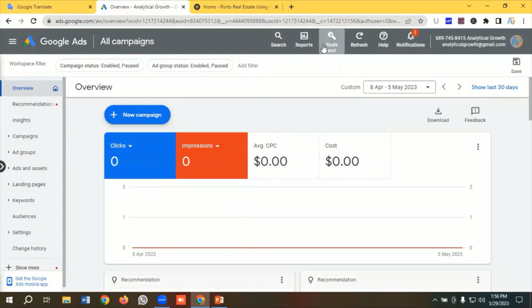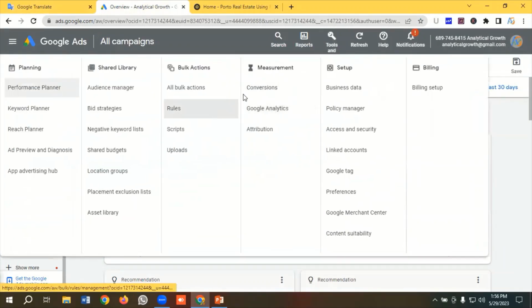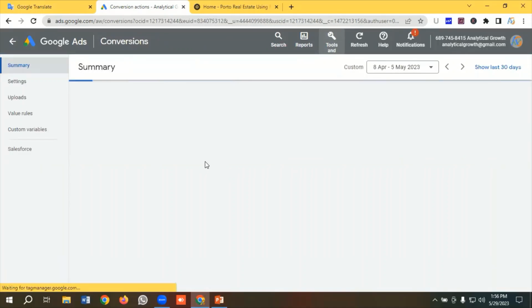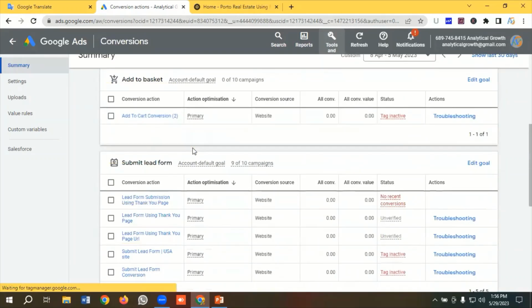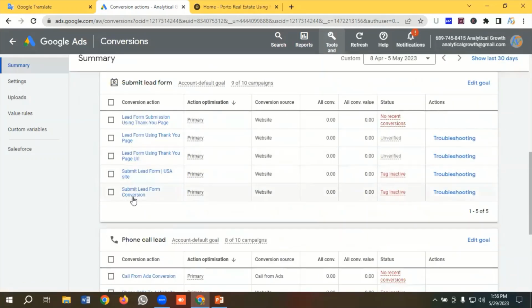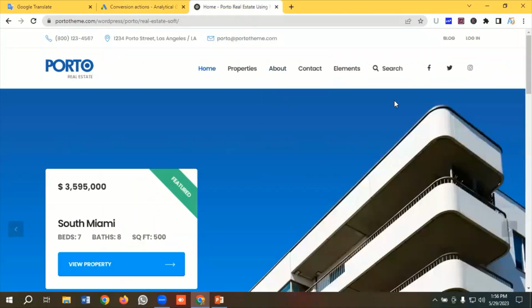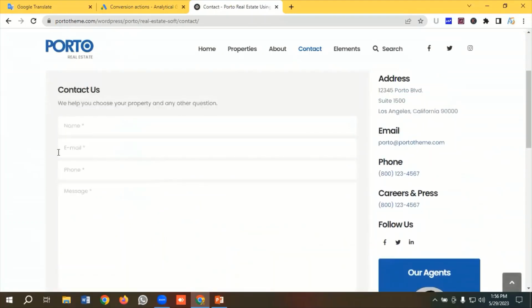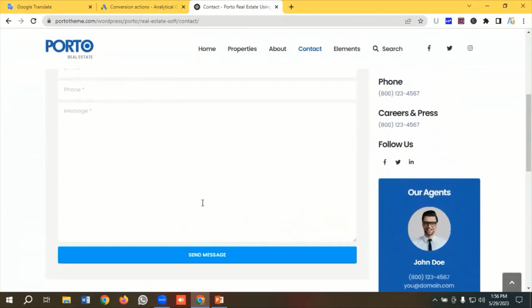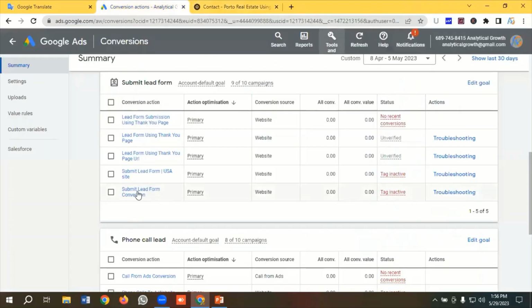Okay. So if I try to show you, then I need to go to the tools and settings option, and then I need to click on conversions. So let's wait a little bit. If I scroll down a little bit, then you will see an option called submit lead form conversion. So if I go to the contact us page, then we'll see a form available here. So whenever a user submits this form, I want to track this as a lead form conversion. Okay, so that's what I did here, submit lead form conversion.